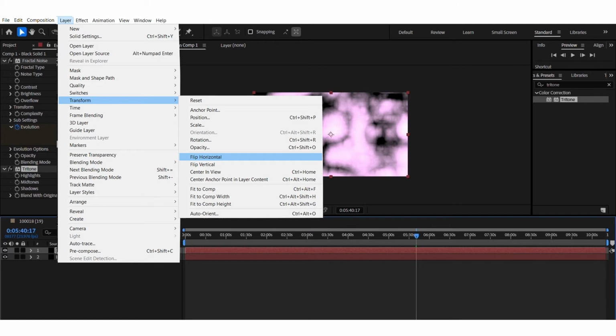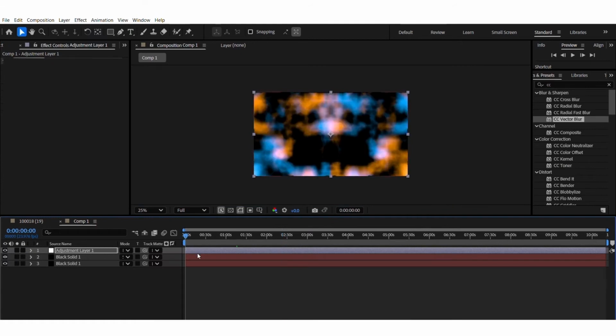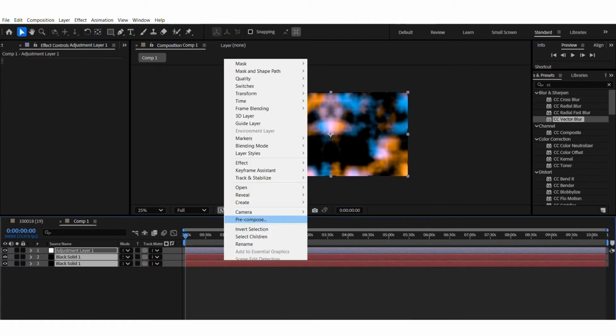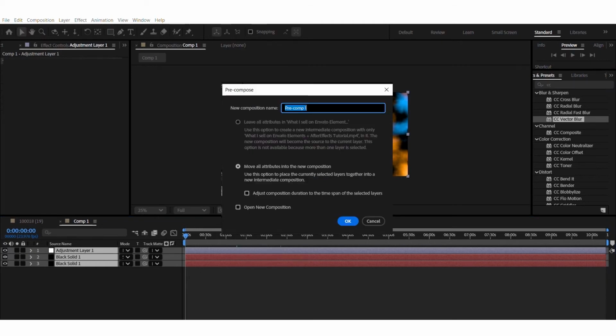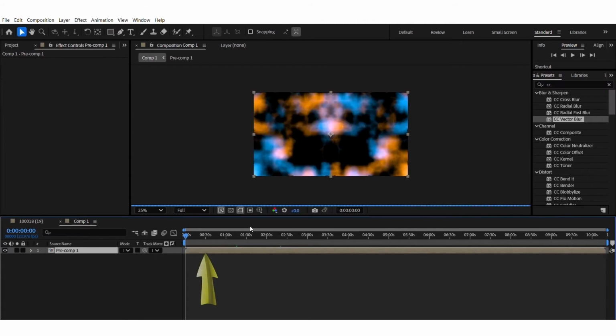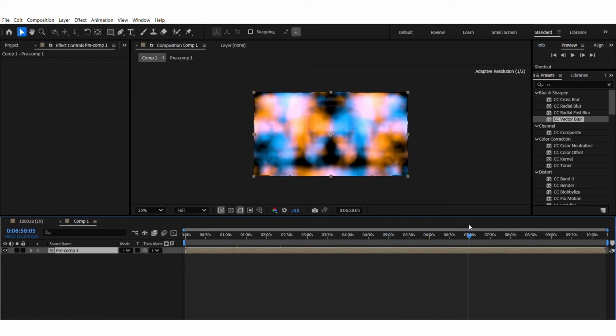flip horizontal. What we can do now is select all these 3 layers, right click, and then pre-compose. Move all attributes into the new composition. Now our whole composition is on one layer, and it's very easy to work forward.